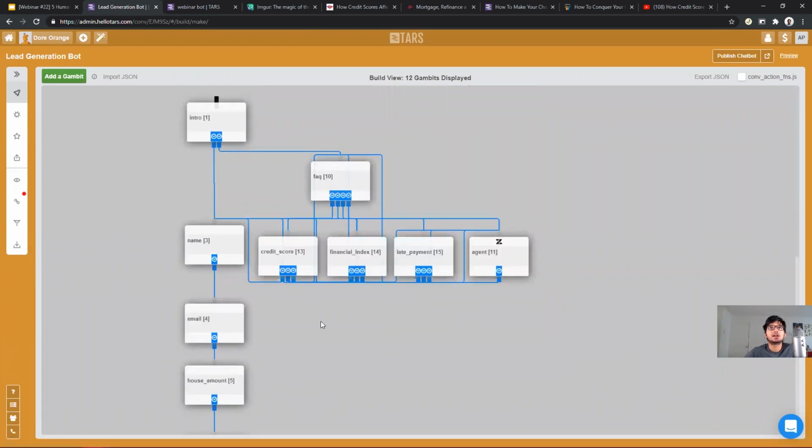I've added this entire FAQ part over here where you can ask questions about credit score, the financial index, late payment, or get connected to an agent through Zendesk. So as I mentioned at the beginning of this webinar, this is a lead generation plus FAQ chatbot for a fictional mortgage company called Tarz Finance. We obviously sell chatbots, but in the world of this webinar, we sell mortgages. And to that end, we built this chatbot to answer users' queries and capture leads.